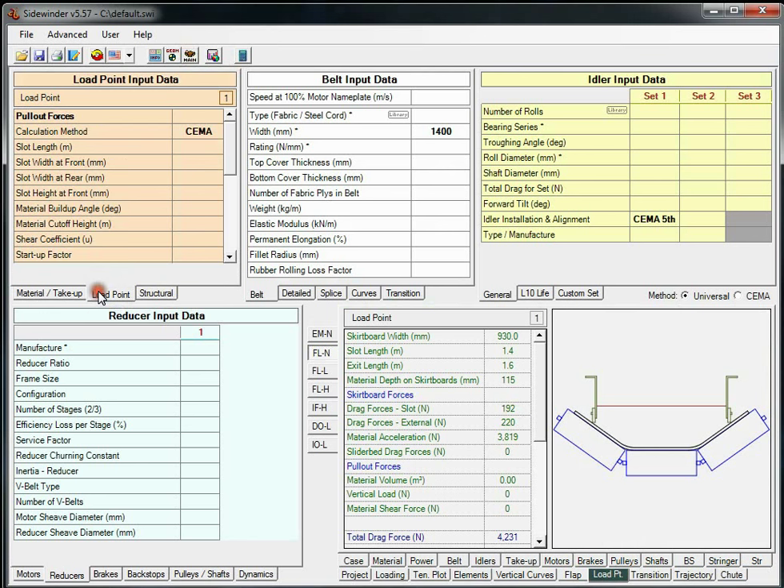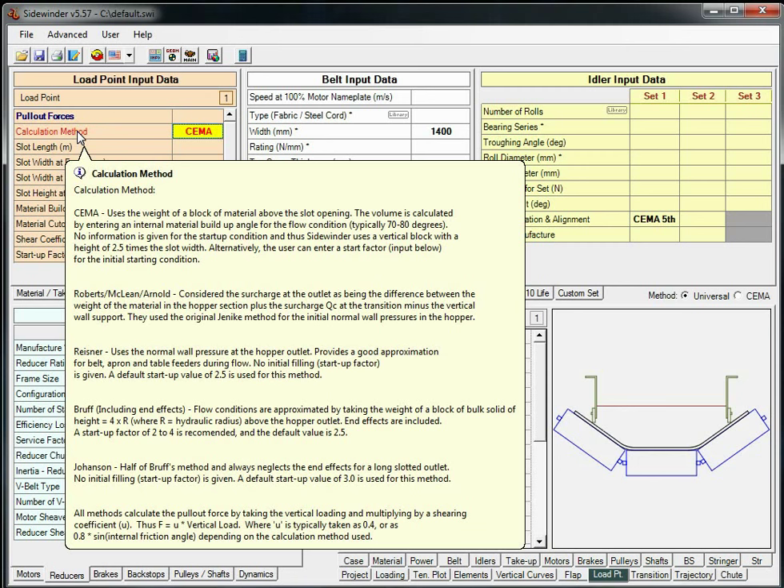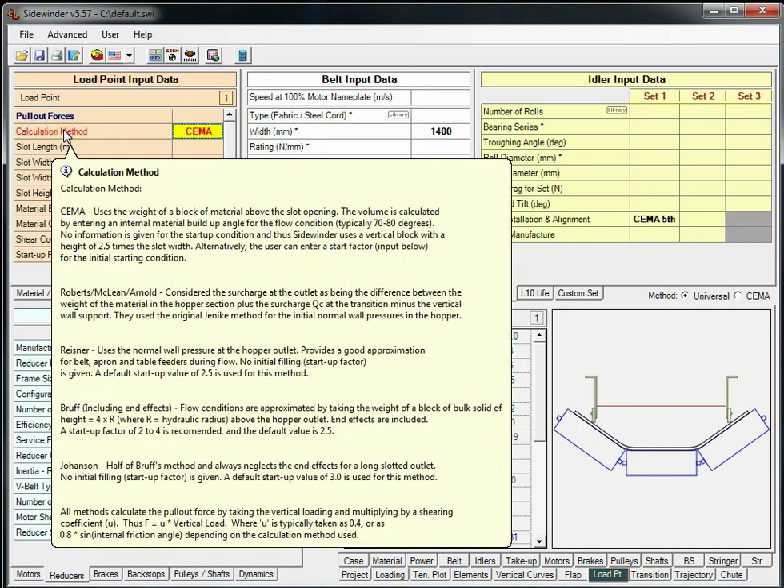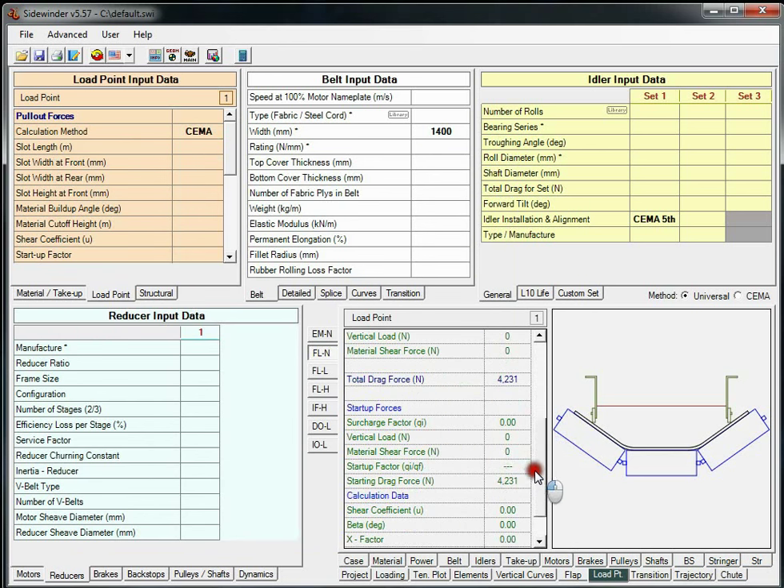Our loading point. Again, we haven't talked much about the loading point, but there are a number of built-in methodologies in Sidewinder for calculating the material load point, whether it be just pullout or for feeder belt and feeder belt design. If you come over the calculation method here, click on that again, the tooltip. There's SEMA, there's Roberts, Reasoners, Bruffs, Johansson, various published methods for calculating pullout forces, whether it be just a conventional conveyor or if you're calculating an apron feeder. And those are all listed here.